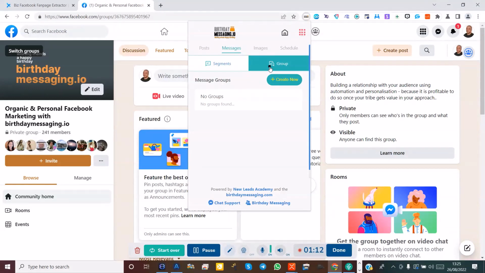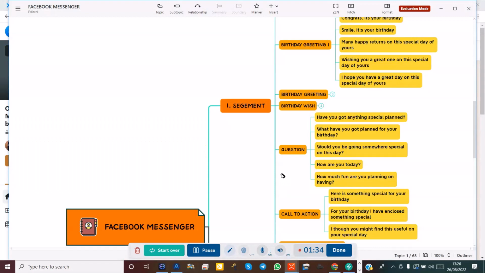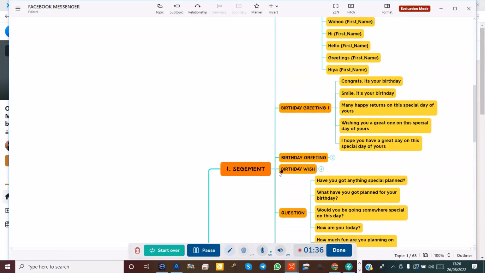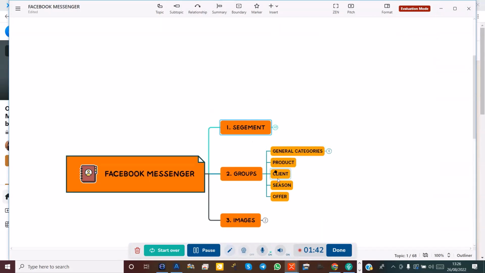The group means the type of contact you want to relay your message to. So it might be a client, it might be a fan, it might be a specific type of product you are interested in. So you want to categorize them in specific groups. I've also taken a few steps to make it clearer, which will be posted in the group on how to tackle this issue. So we have the message segment, and then we have the message groups.